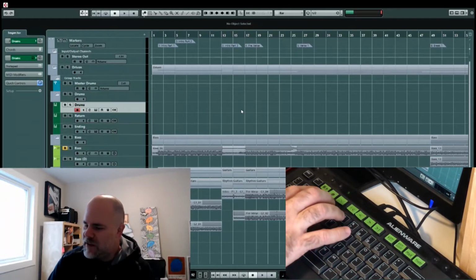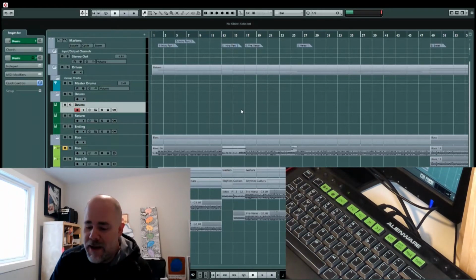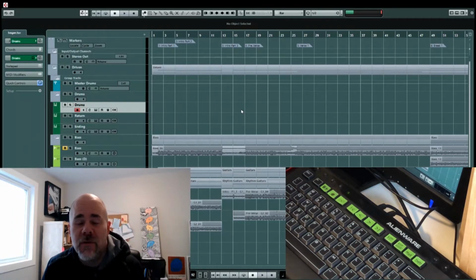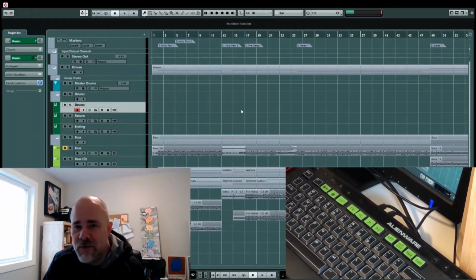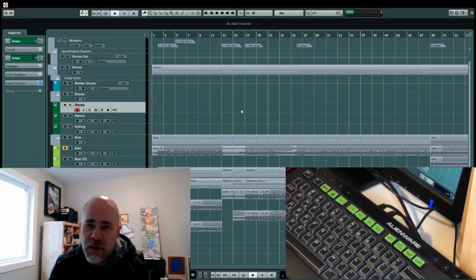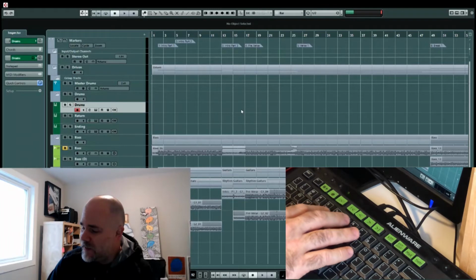So what you can see here, and again, this is quick and dirty, you can actually buy dedicated keyboards for whatever DAW you're using. You can buy pre-made keyboard stickers. All of those things are really, really expensive in my opinion. A little bit of tape, a little bit of black marker, and this is what I made up for myself.